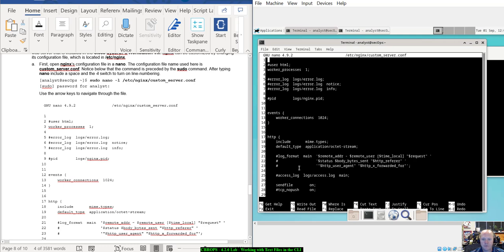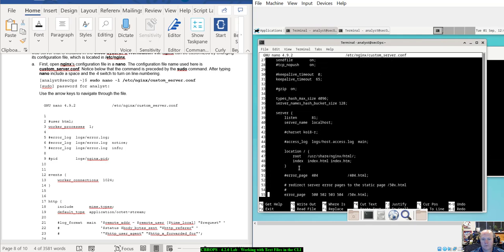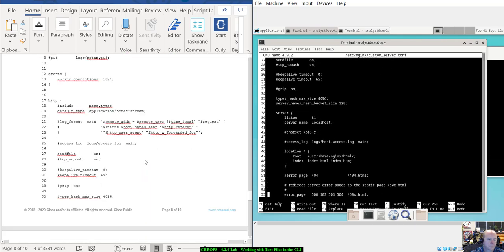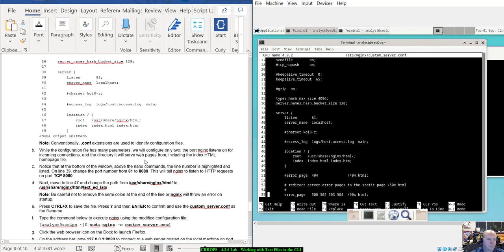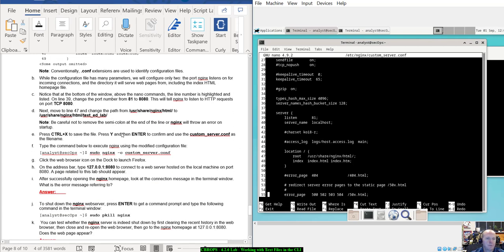Use the arrow keys to navigate through the file. The arrow keys go down, and it just keeps going. Conventionally, .conf extensions are used to identify configuration files. While the configuration file has many parameters, we will configure only two: the port Nginx listens on for incoming connections, and the directory it will serve web pages from, including the index.html homepage. Notice at the bottom of the window, above the Nano commands, the line number is highlighted and listed.